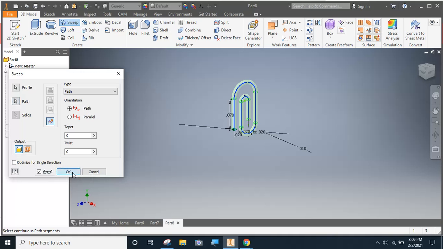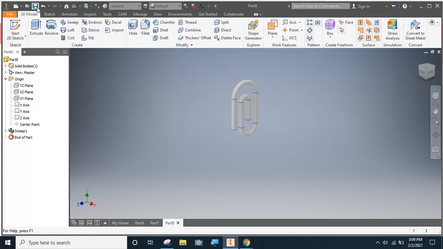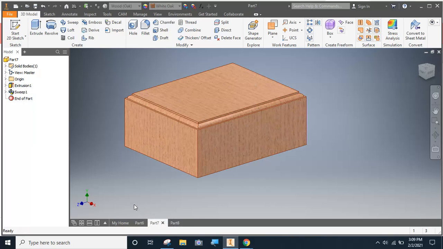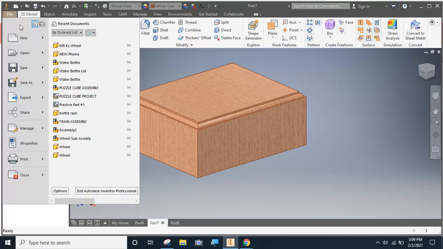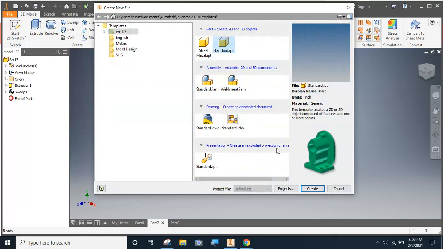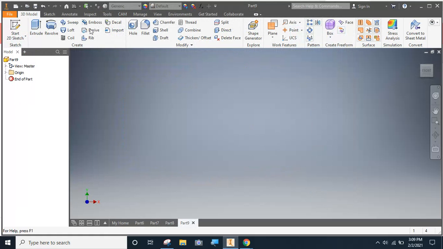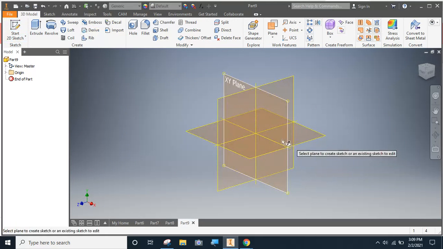So as long as that worked out, we'll go ahead and click on OK. Save this additive one, right? And then we're going to go on and we'll make the subtractive sweep. So again, we're going to start a new part file for this. And we got to start off with the sketch.